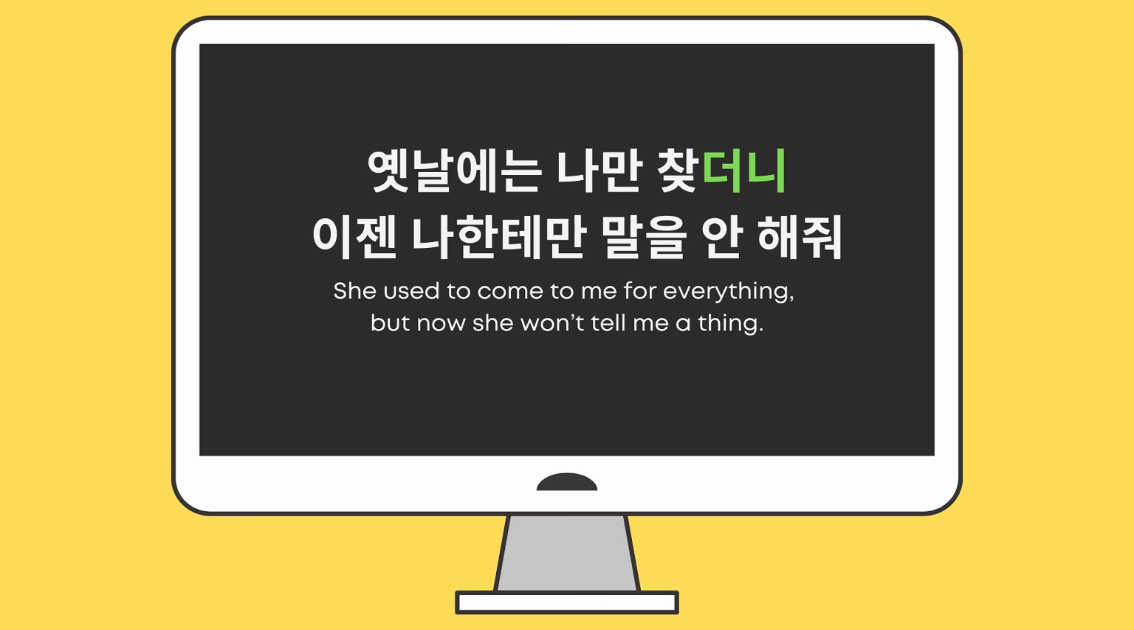With 더니, we can tell that she's talking about someone else. And here, the mom is talking about her daughter. And she's comparing how the daughter was in the past and how she is now by using 더니.